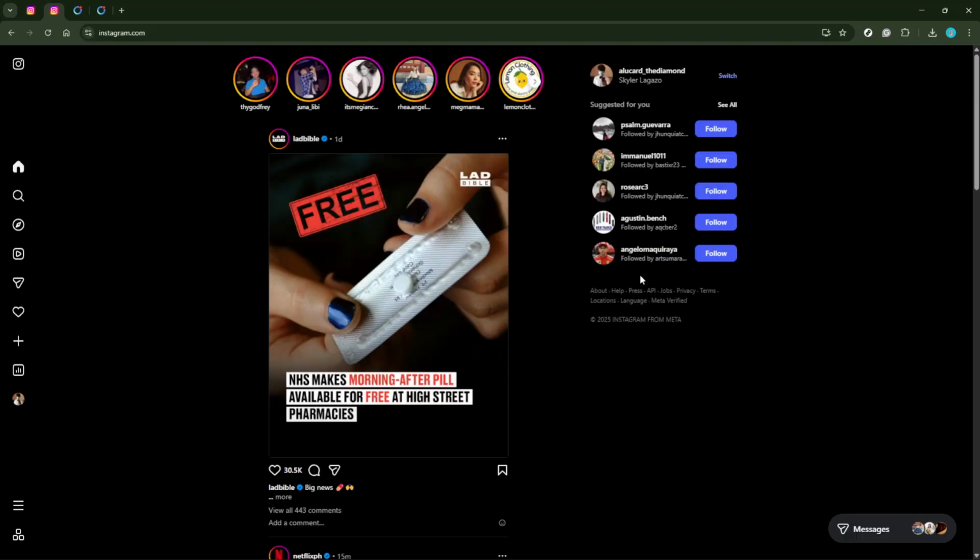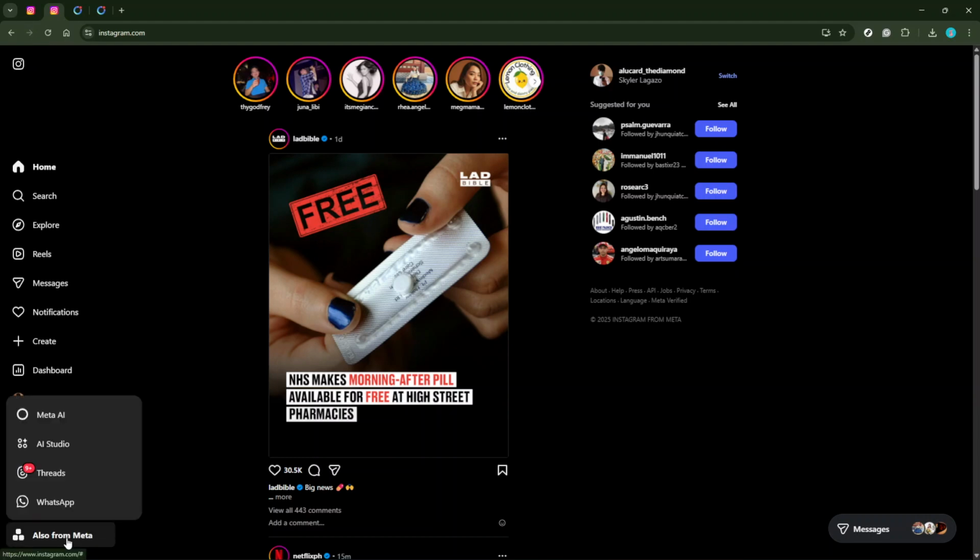Once you're logged into Instagram, look towards the section of the page that's related to Meta services. You should see an option titled Also from Meta. Clicking here will open a drop-down menu where you'll find Meta AI. This feature, combining Instagram's capabilities with Meta AI, provides an integrative and powerful tool that can assist you in a variety of ways.